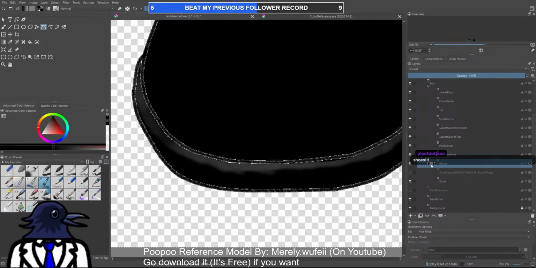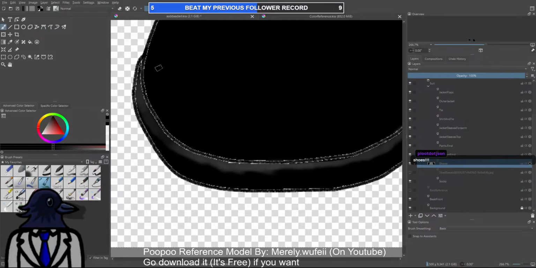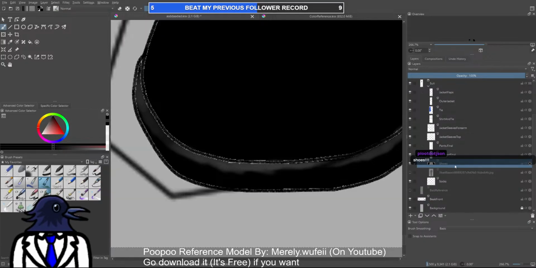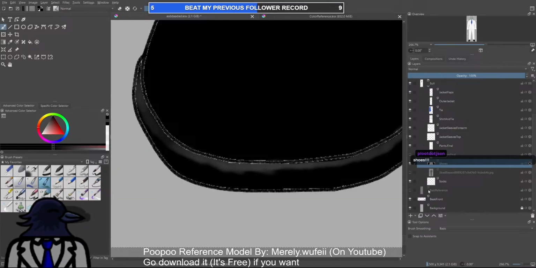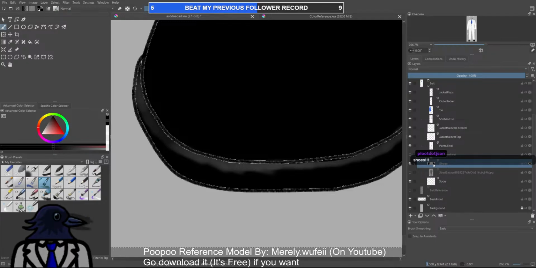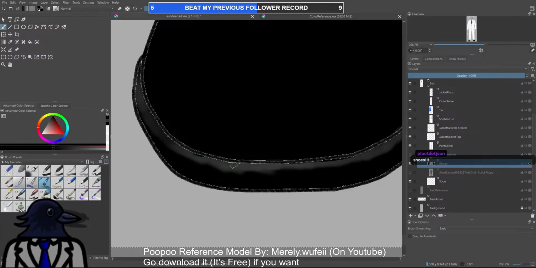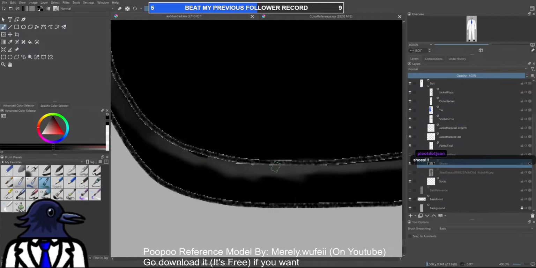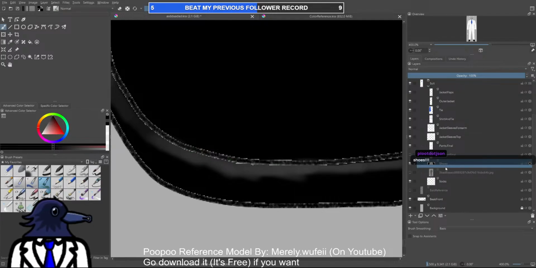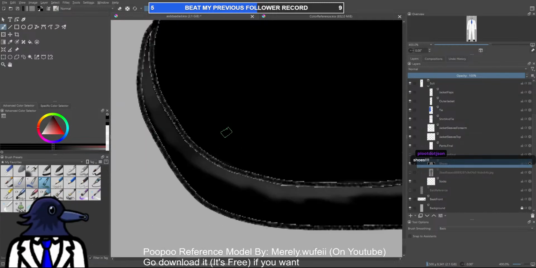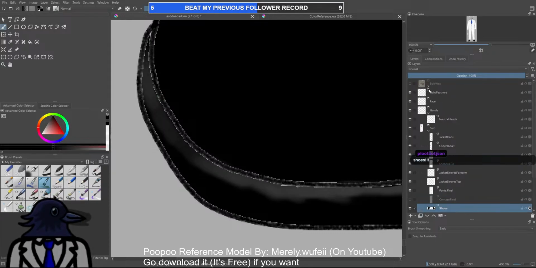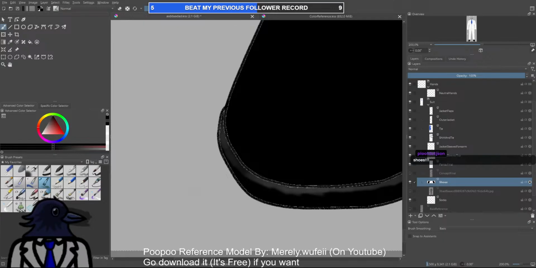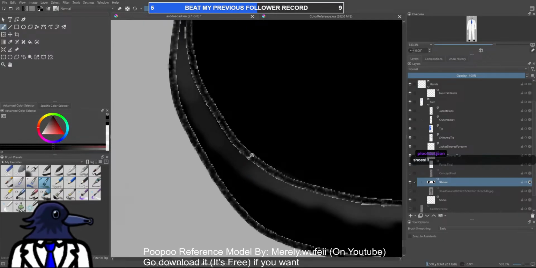That did absolutely nothing. Am I on the wrong layer for something? I am. Well, how unusual. Yeah, I'm drawing on the shoe layer, but it's going under it. What is happening? Right-click. Didn't do anything. Right-click's not changing anything.